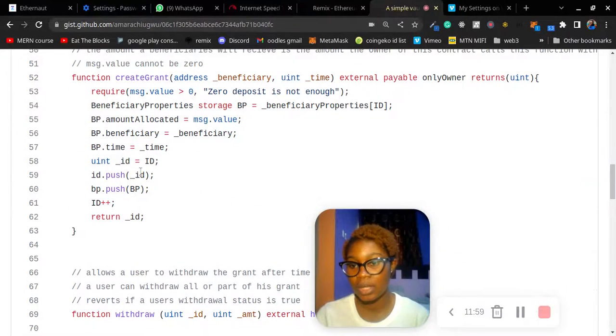Then I'm pushing that particular user ID into the array of IDs that I defined up there, and I'm also pushing this particular struct into our array of structs I defined up there. So I am incrementing this, because I don't want to create another beneficiary with the same ID as the one I just created. So I am incrementing it here, making it unique. And I'm finally returning my ID, which is the ID of the particular user I created. Yeah, that's it for my create contract.